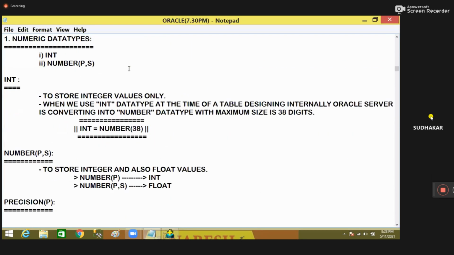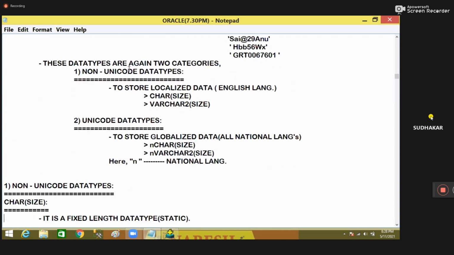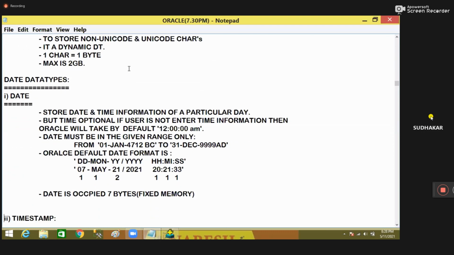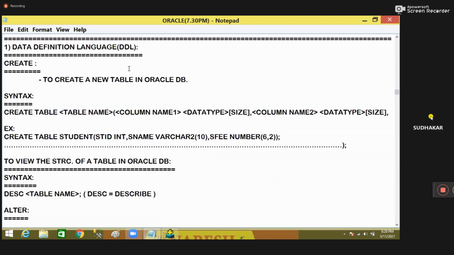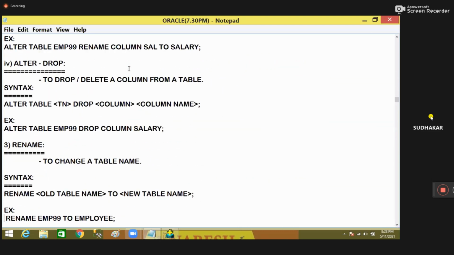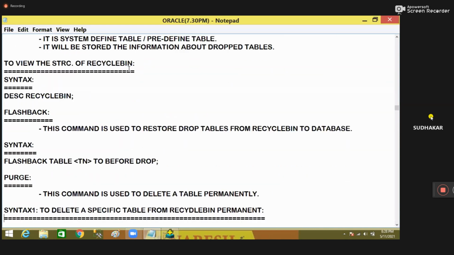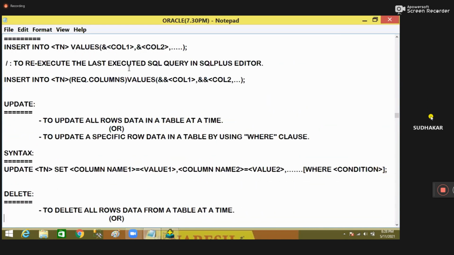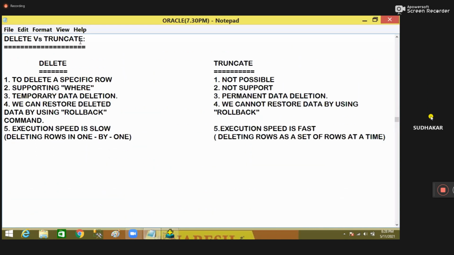Now, these are the DML language commands: insert, update, delete, and later the differences between delete and truncate. And the next language, what is our next language? The third language is DQL, data query language, or data retrieval language.